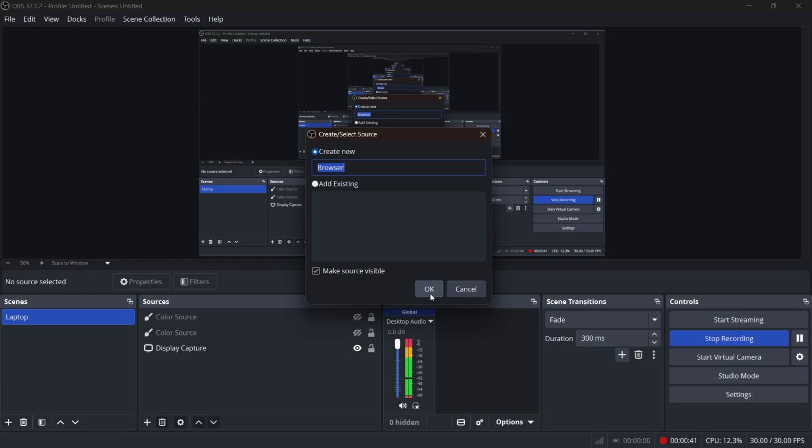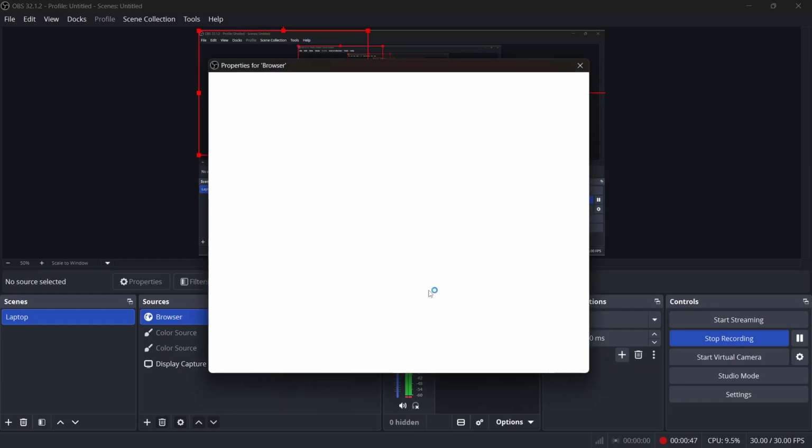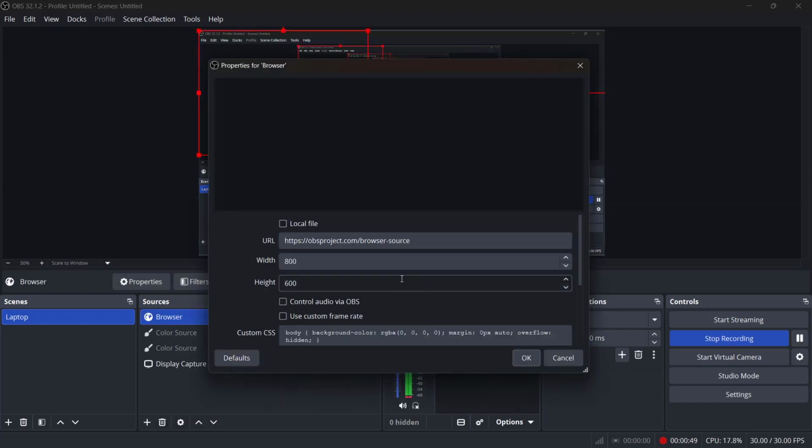After clicking Browser, OBS will ask you to create the source. In most cases, you can keep the default name if you're only adding one browser item, or rename it if you want to stay organized. Then click OK to continue.